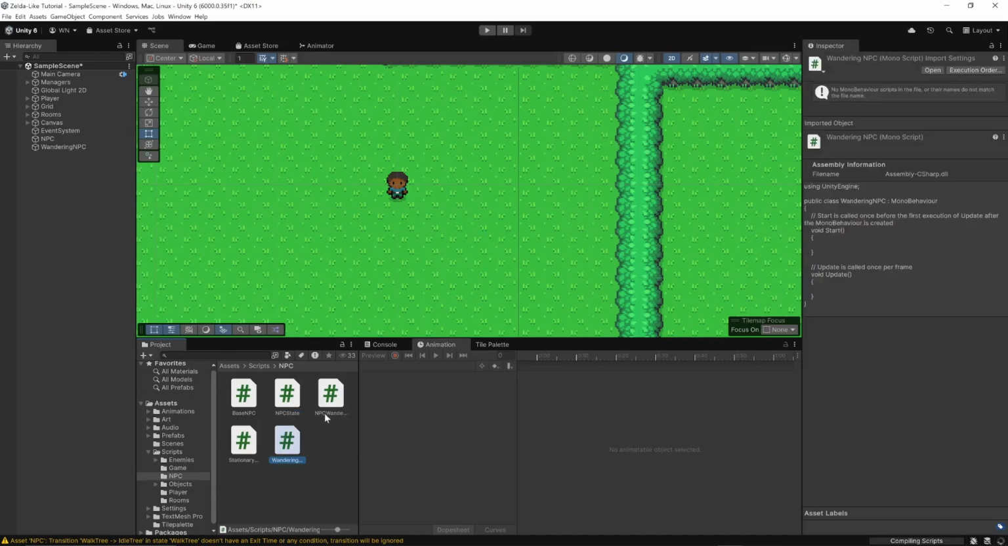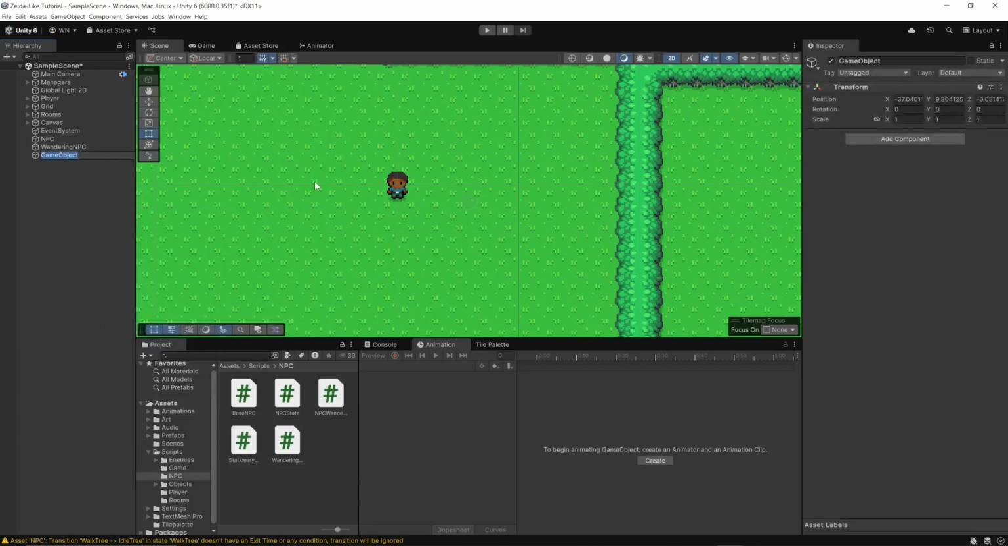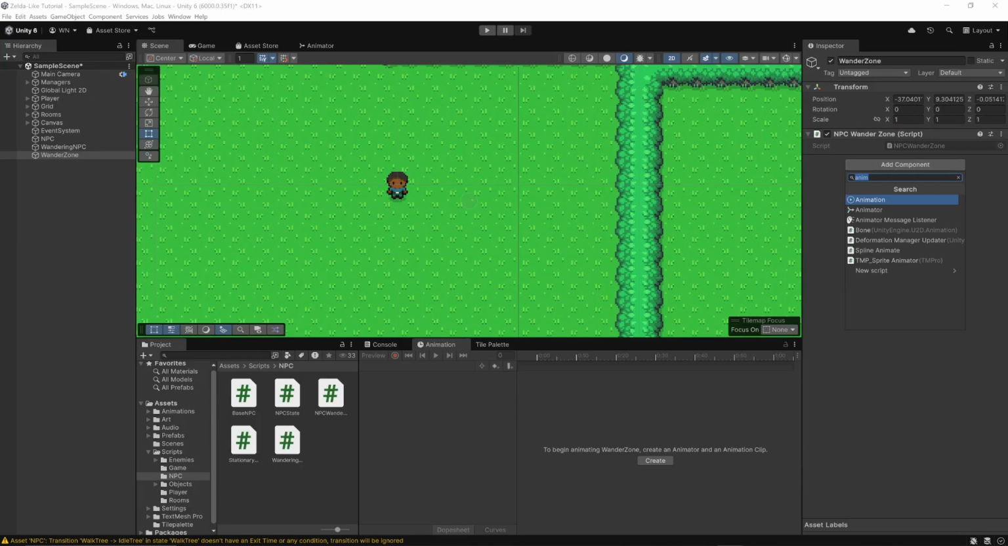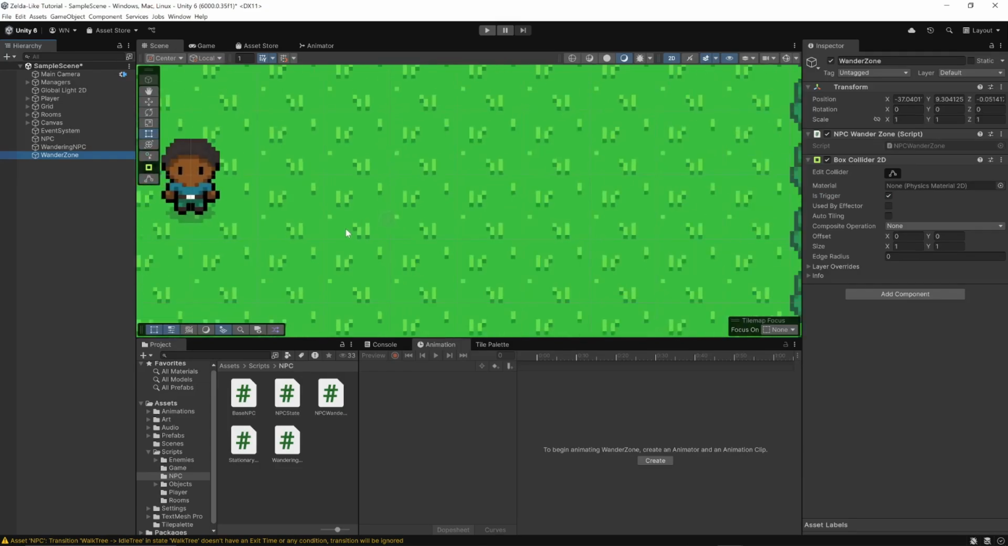Before we actually get into these, one last thing we want to do, once Unity allows us, is create an empty, and we're going to name this WanderZone. We are just going to attach the NPCWanderZone to it right now. We're also going to add a Box Collider 2D. We want to make sure it is a trigger. And let's see where that's at. Oh, they put it right there. That's perfect.